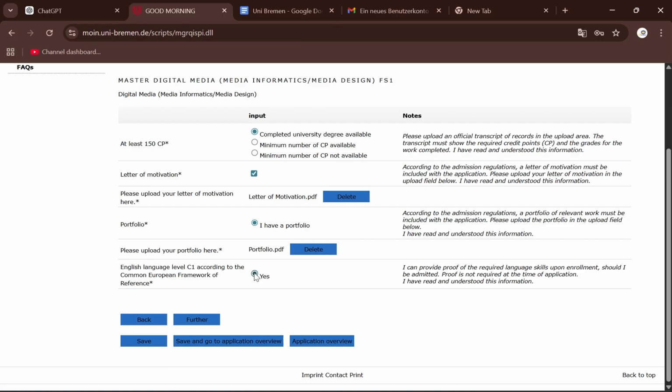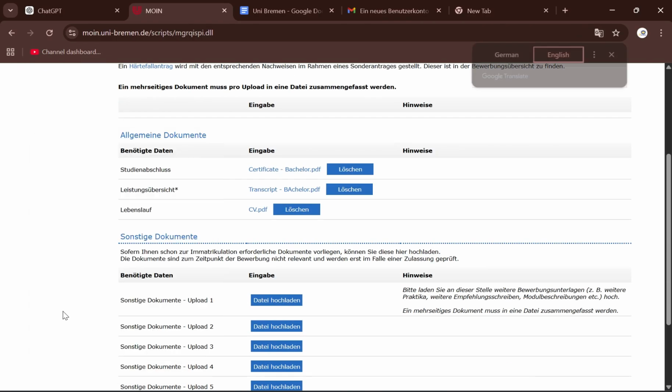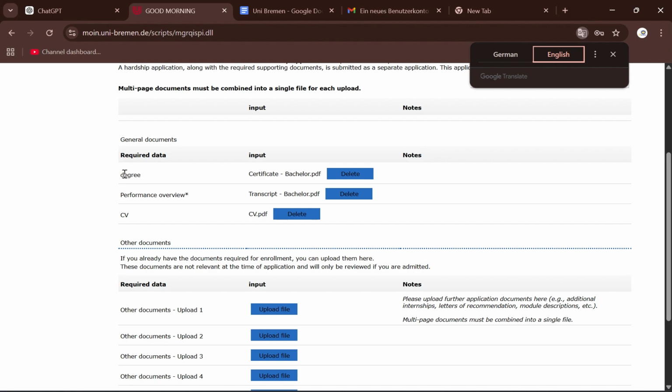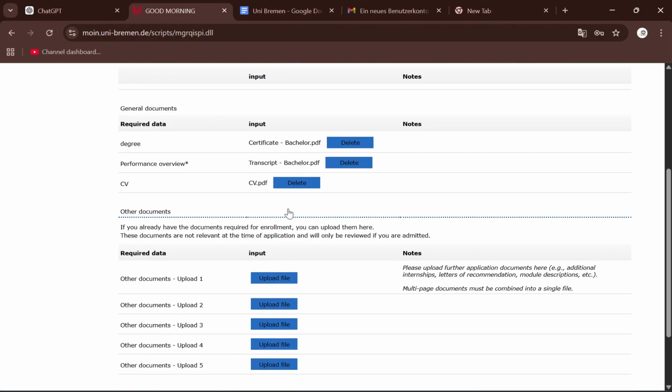And here you have to check this box, because we have to provide them an English language certificate, whether it's IELTS or any other English language certificates. And here you have to upload your bachelor degree certificate, then your bachelor transcript, and then your CV.